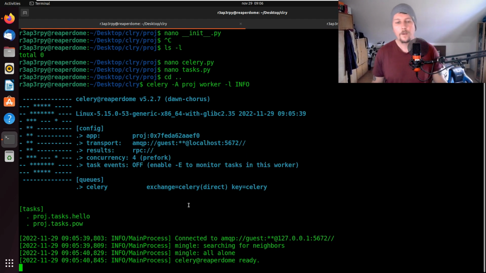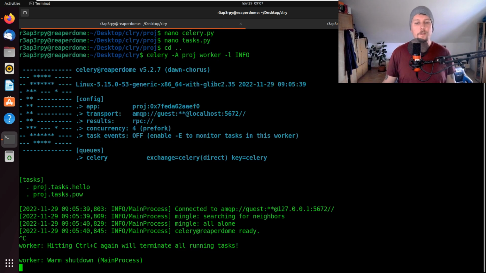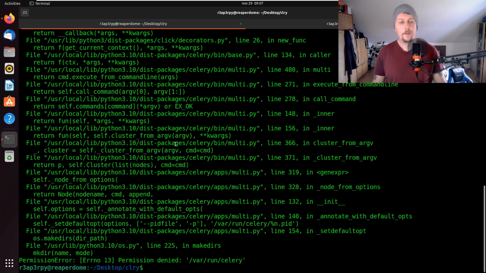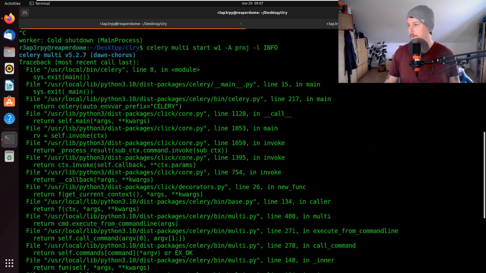And now what we should be able to do is to run the worker in a separate fashion. So we have something called celery multi. So celery multi, and we can start with one worker, the project with the log level info, and it gives us permission denied.